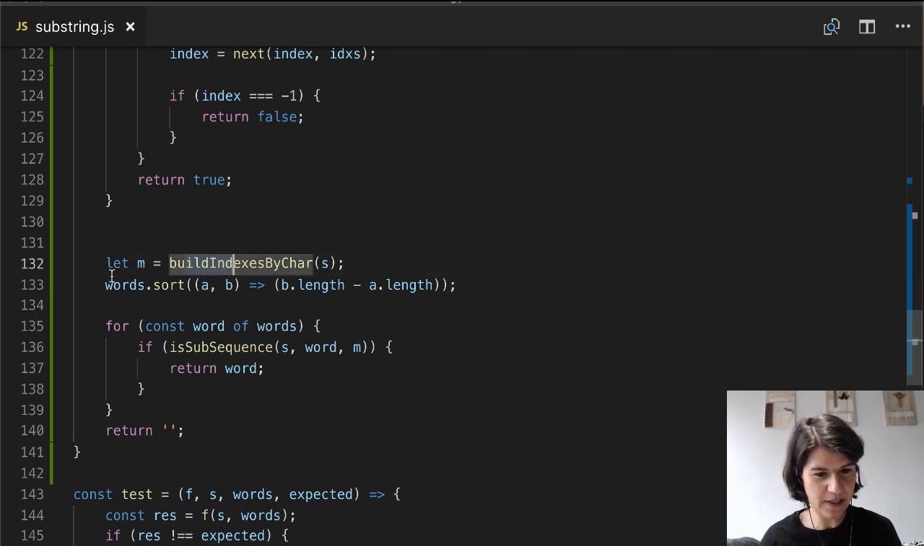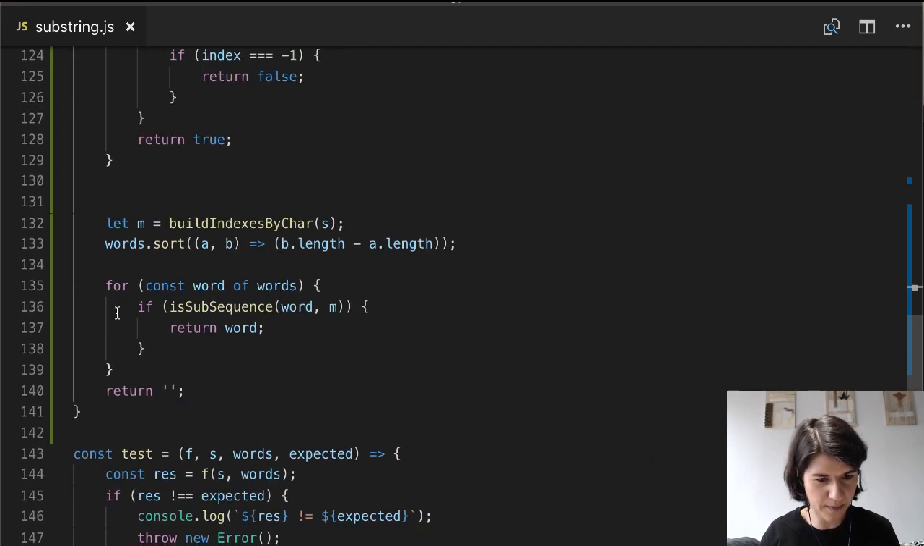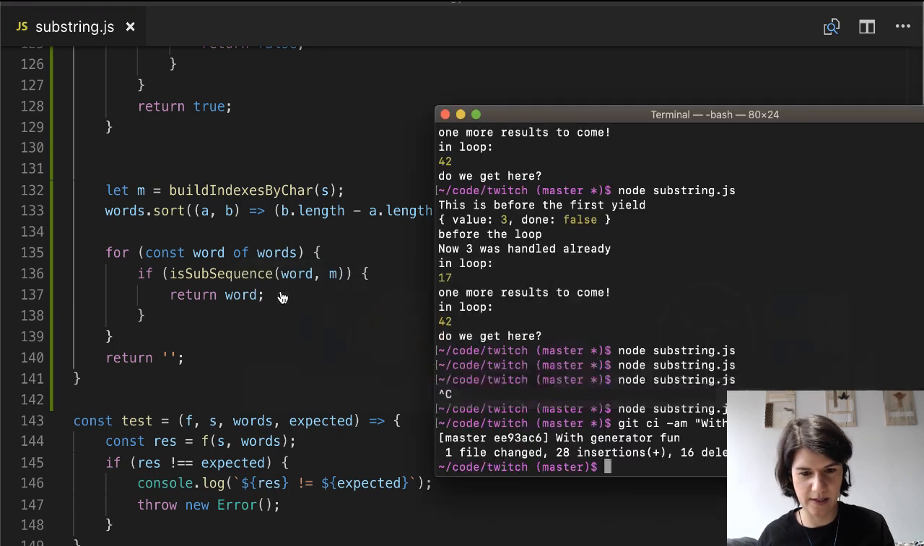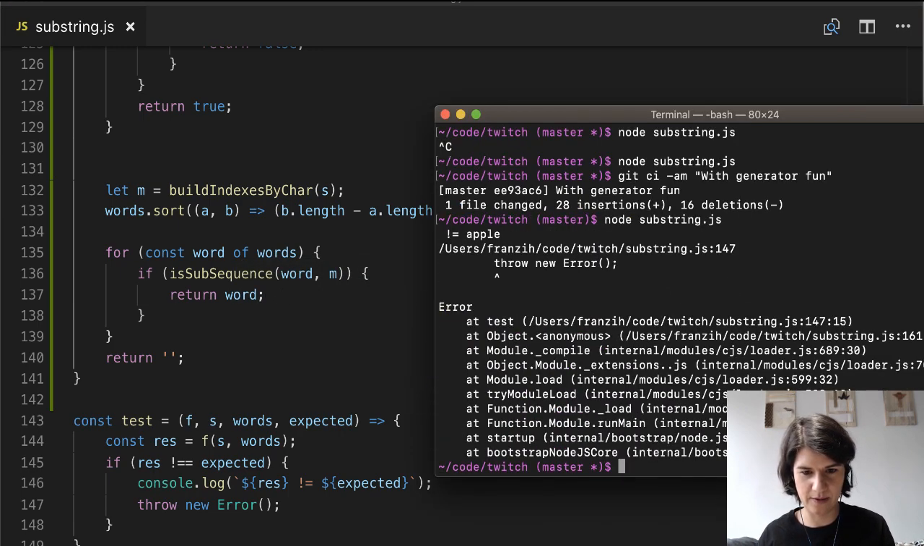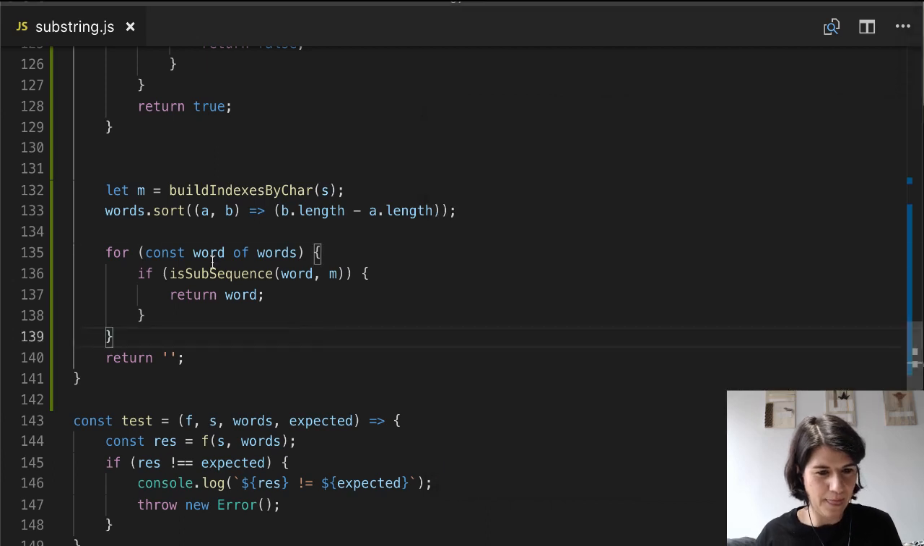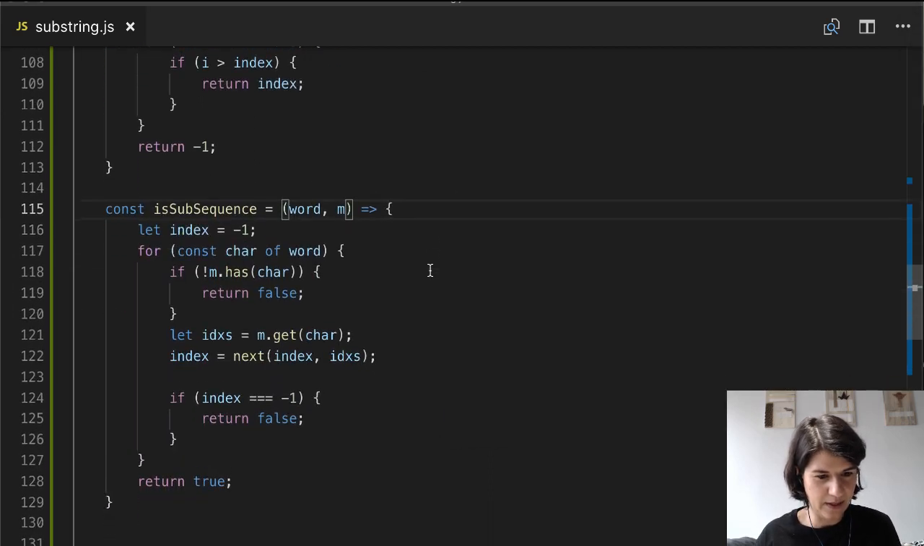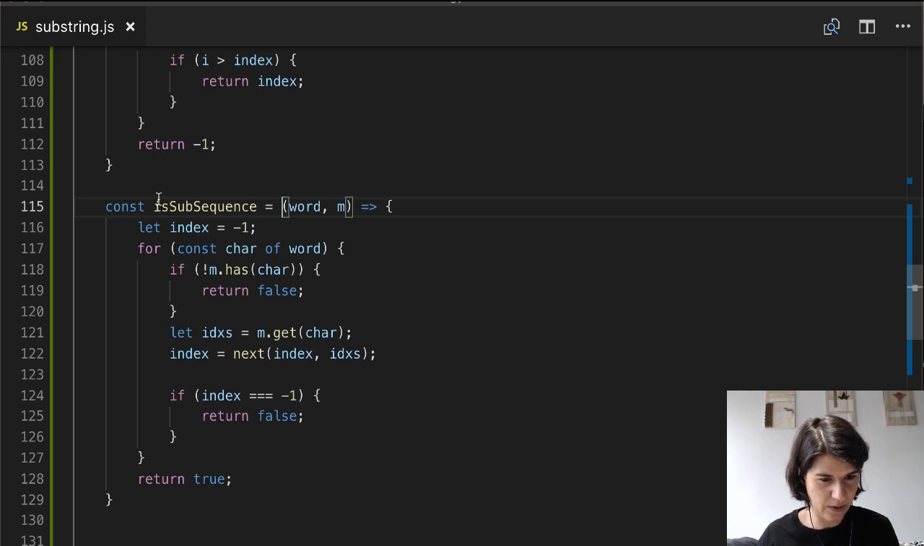Okay, so pre-processing, we're sorting the words, we're checking if every word, starting with the biggest one, is a subsequence, and if subsequence only takes a word and the map, then we return a word. Okay, ready? Oh, bummer. Okay, that didn't work. Capitalize the please in your function name. Okay, so is subsequence seems to not work so well. We're going through every word here.